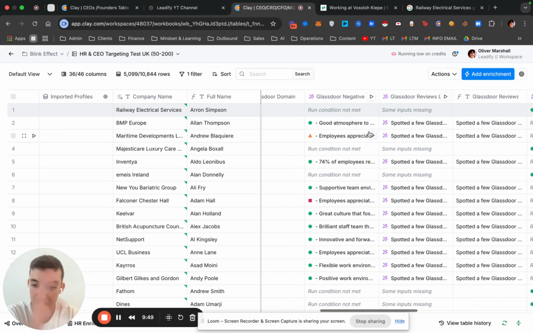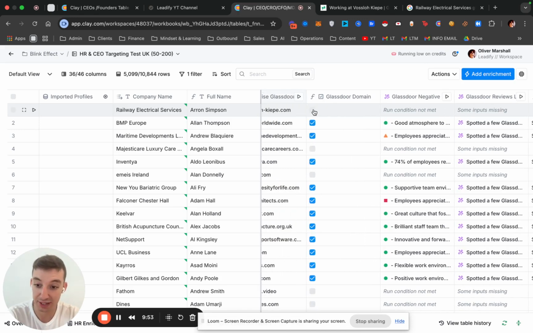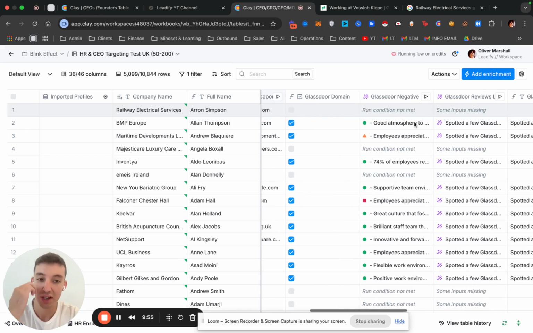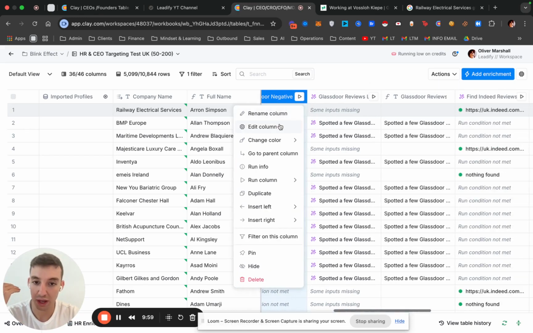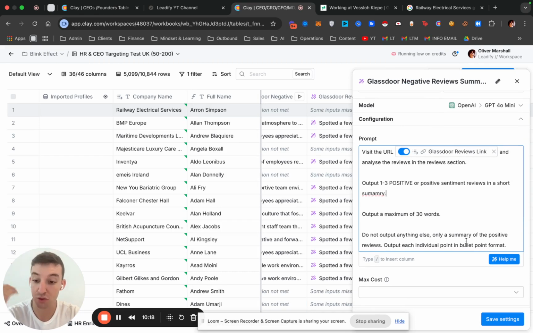The next thing that we did is, now that you can see here that it says run condition not met, because it was basically incorrect. If it is correct, then it would run. And that is, again, like I said, our failsafe. So the next thing that we did is we basically told it to go to the Glassdoor URL we have for it, the actual page on Glassdoor, and to find the reviews. This should be positive, by the way, but it says negative for some reason. We told it to visit the URL and then to output 1 to 3 positive sentiments, short summary, right?